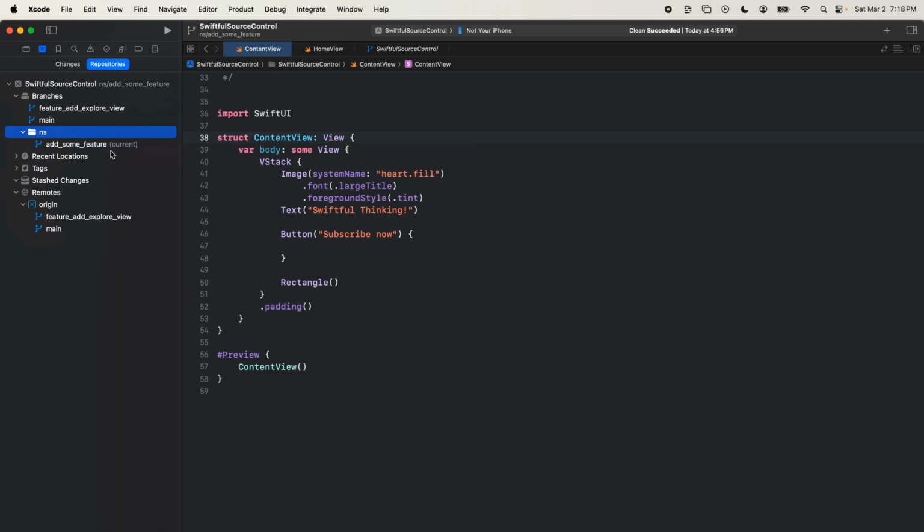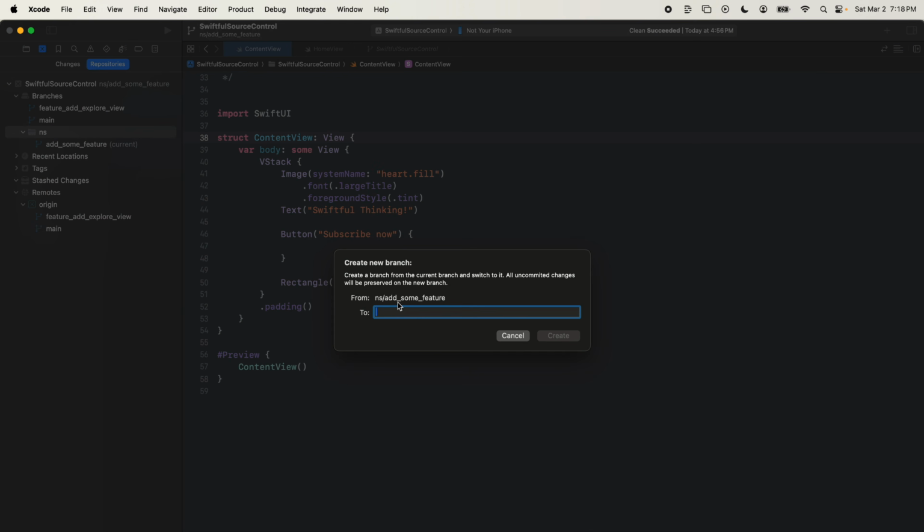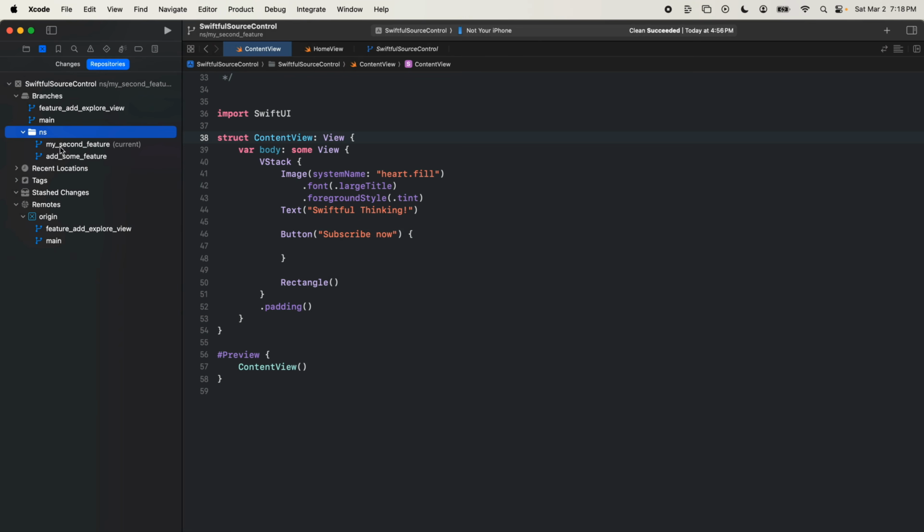And this time I'm even going to branch off of add some feature. Let's create a new branch. And again, let's add the NS and we'll say second, let's call this my second feature. I like to use underscores here. You can name these however you want. I would avoid special characters and spaces. Click create. So now you can see that all of my branches are in the same folder.